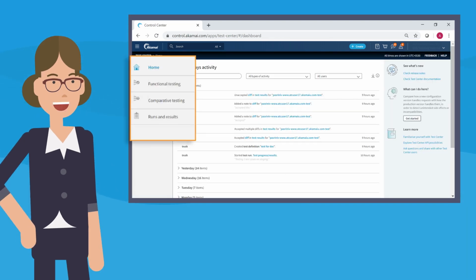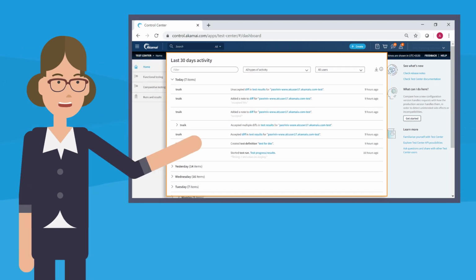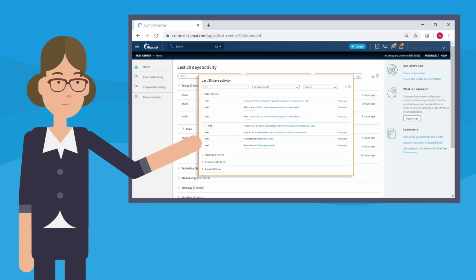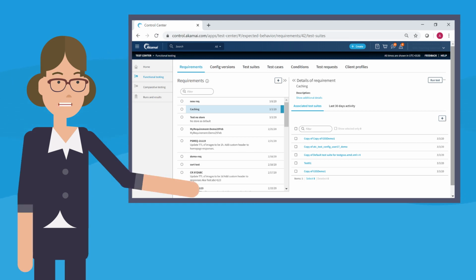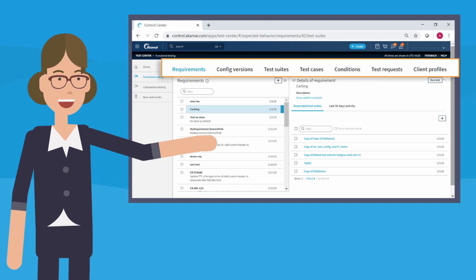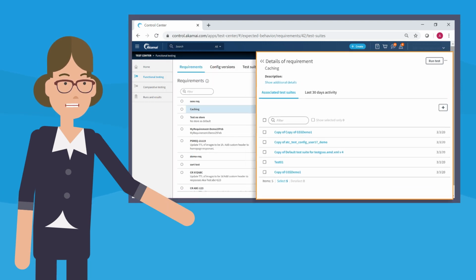It has a left navigation panel and a main section that lists your activities for the last 30 days. On the left panel, click Functional Testing. This brings us to the main section where you can create and configure test objects. The interface is divided into three main sections: the Test Objects section, the Master List section, and a Details section.